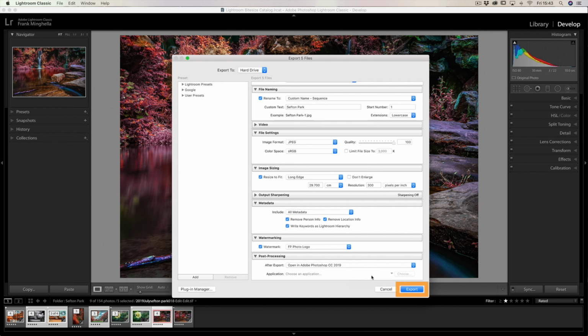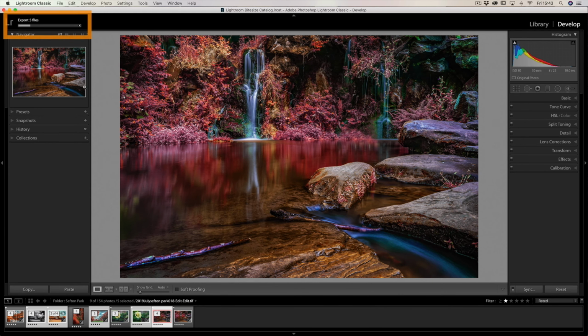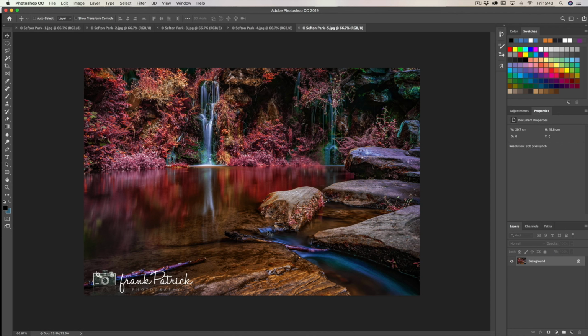Now, all that's left to do is to click on Export. So I'm going to click on Export, and in the progress window up here, you can see it's starting to export those 5 images, and very quickly they have opened up inside of Photoshop. And I have now 5 photographs. And if you go along here, I know you might not be familiar with Photoshop, but don't worry, it will serve its purpose for this part of the tutorial.